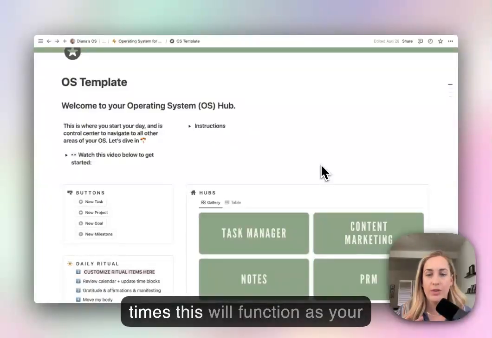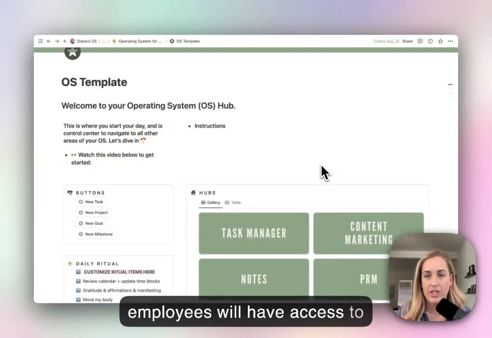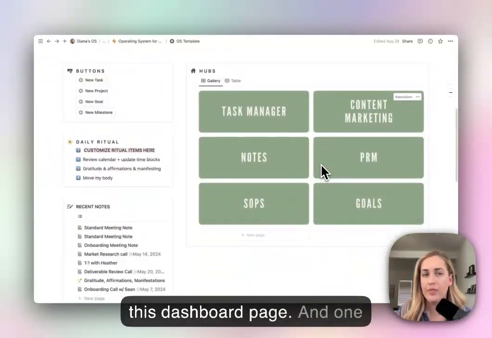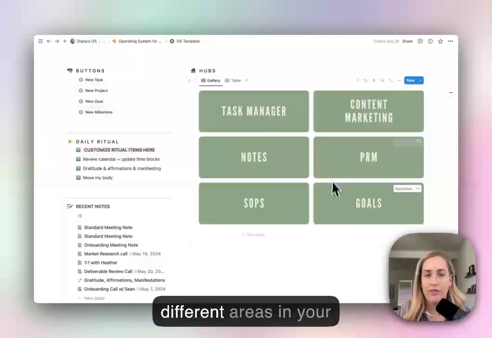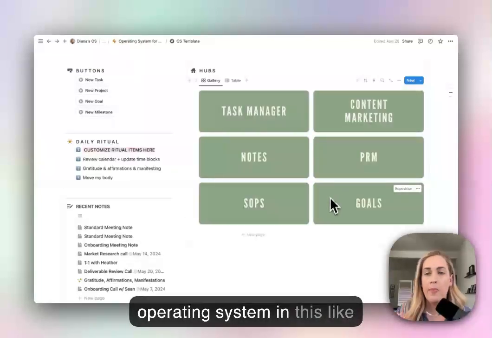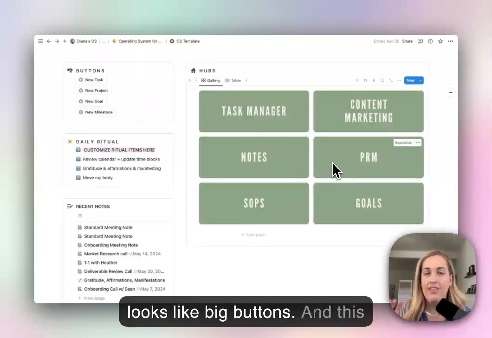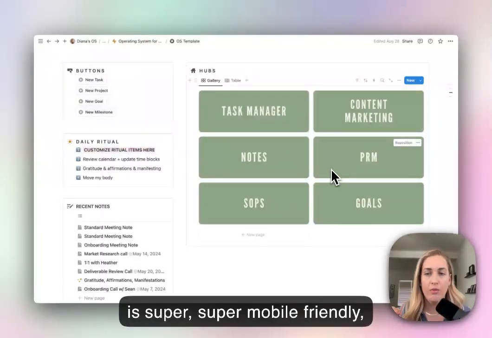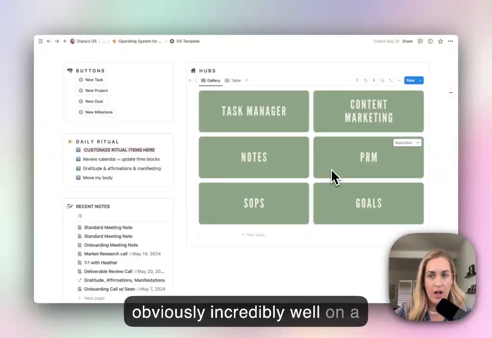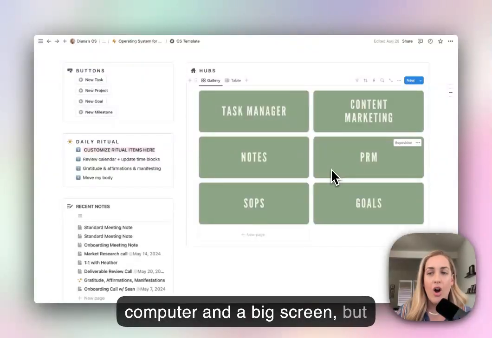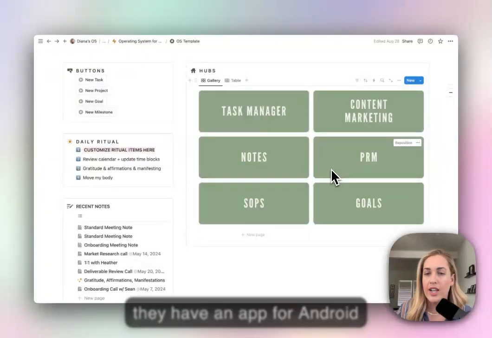A lot of times this will function as your company home, where all employees will have access to this dashboard page. One of the things I love to do is to build out these different areas in your operating system in this gallery view, which looks like big buttons. This is super mobile friendly, which allows you to navigate your operating system incredibly well on a computer and a big screen, but also on Notion's phone app. They have an app for Android and for Apple devices.